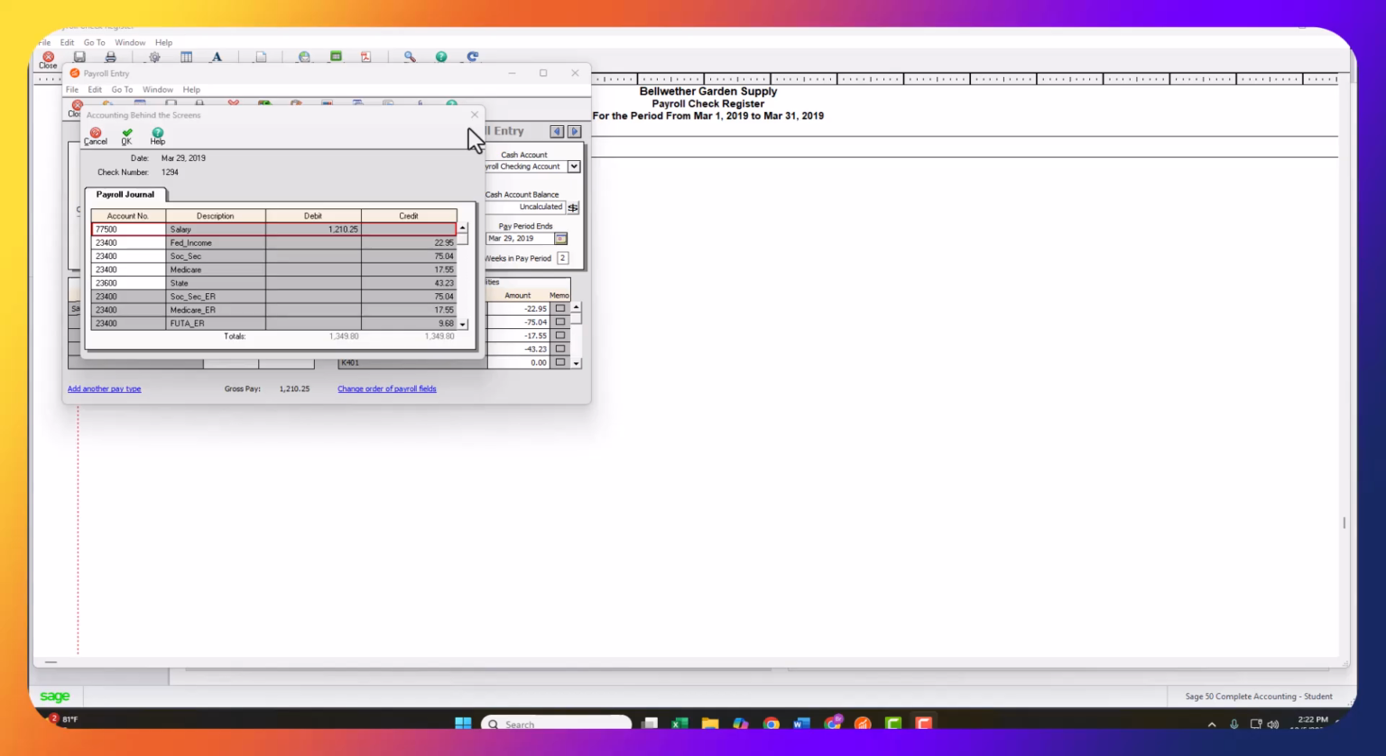Once you've recorded those two additional paychecks in the exercises, make sure to do a backup of your company just in case we have any future problems. If you have any questions at all, reach out.